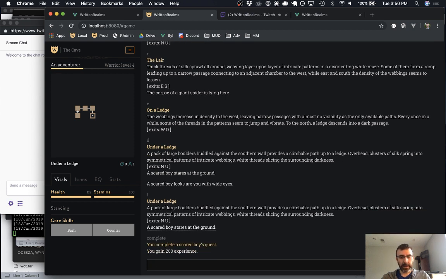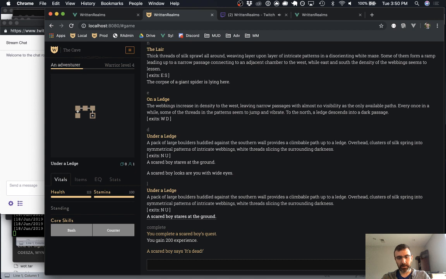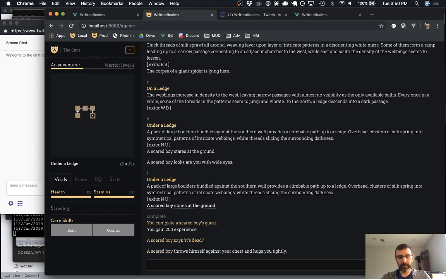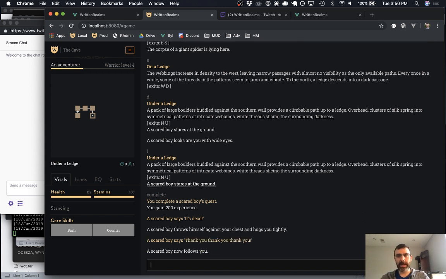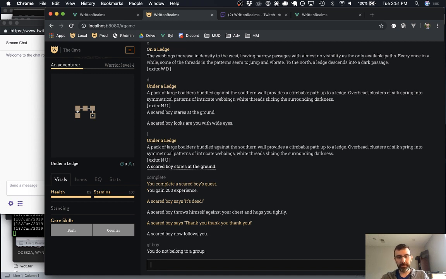Okay, so I complete it. I gain more experience, pushing me a little bit closer towards level 5. So now he has hopefully an endearing reaction where he's generally relieved that the spider is dead. And now we introduce you to another concept, which is that he's following you. And the game being primarily multiplayer, you can follow other players and group with them. In fact, I could not group the boy.